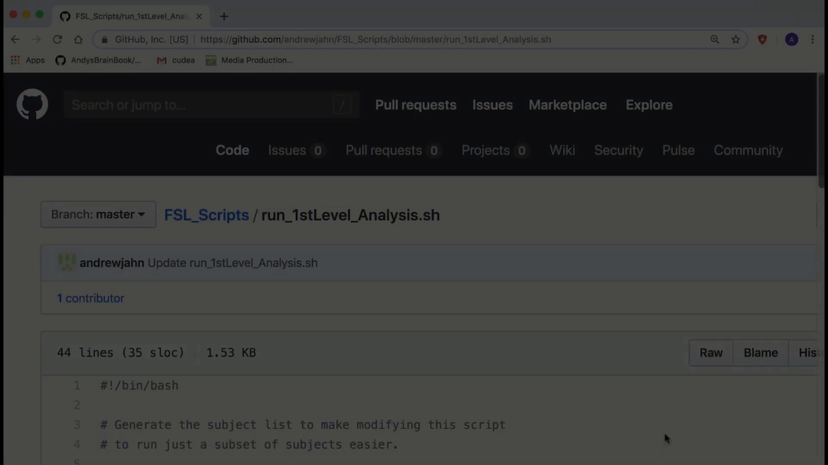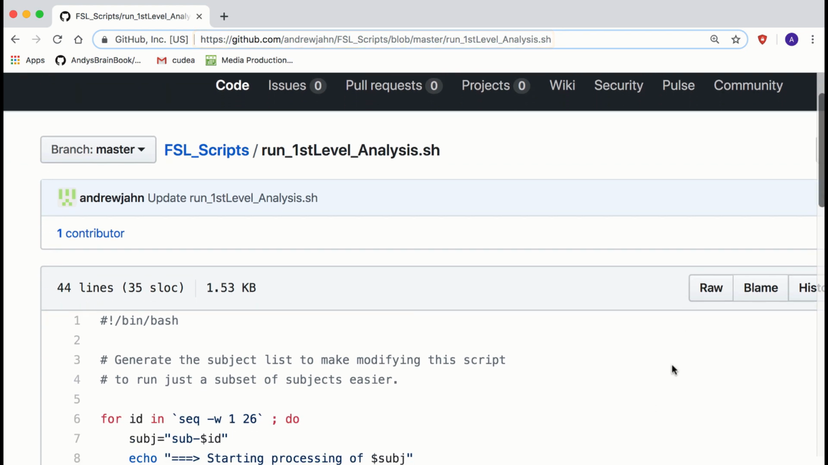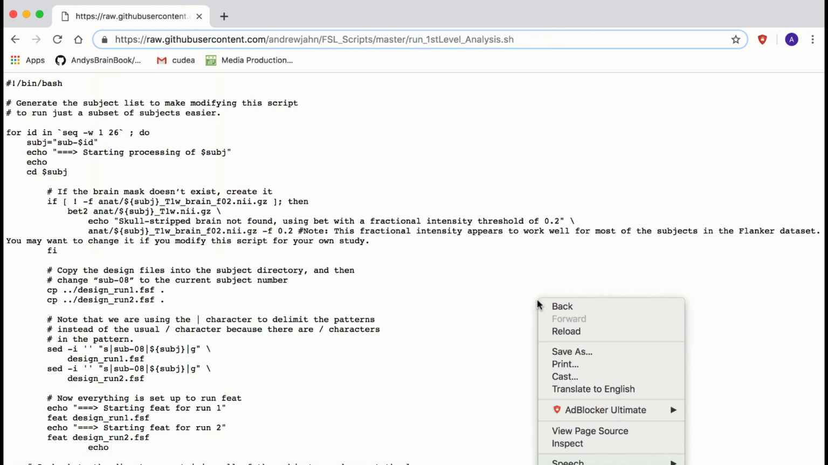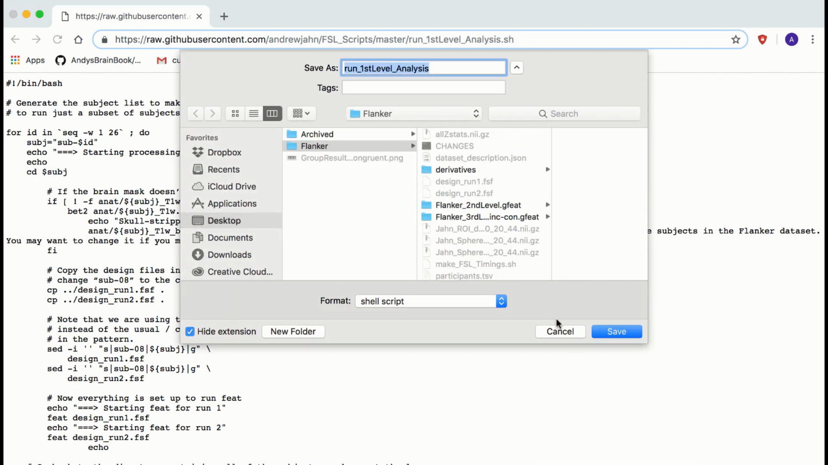Now, go to this link, which is also in the box down below, and then click the raw button, and right-click anywhere in this window to save the file run-first-level-analysis.sh to the Flanker directory.